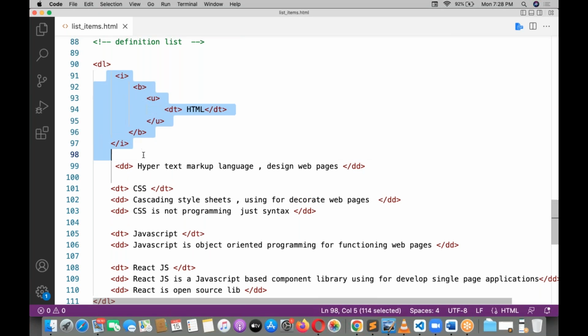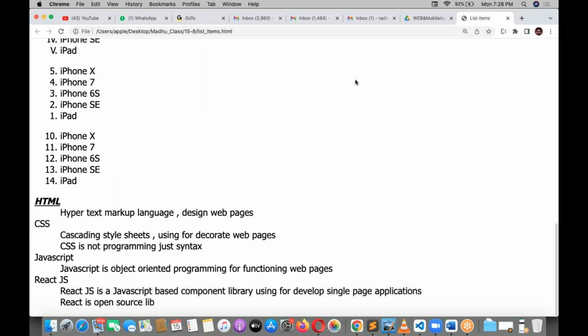See, the I tag is the global level tag, and inside that the bold tag is available. Inside that the U tag is available, and inside this the content is available. Finally, I just want to add some decoration to my HTML. Now you can see your HTML is underlined, bold, and in italic. Got my point?